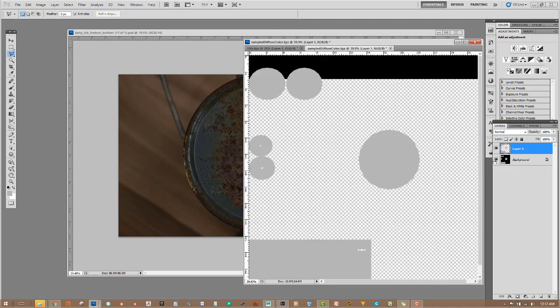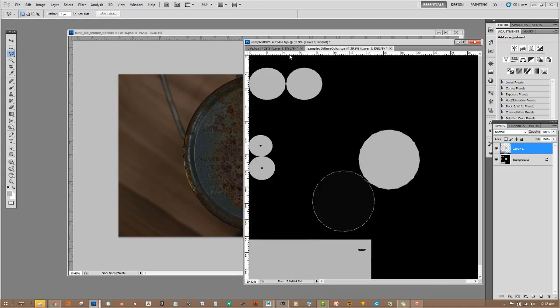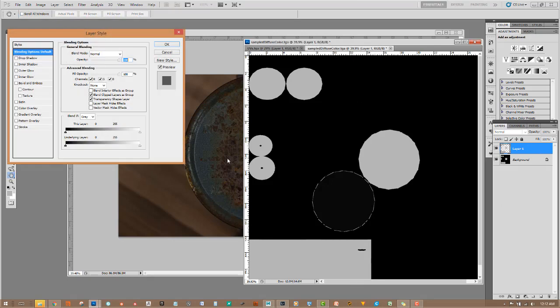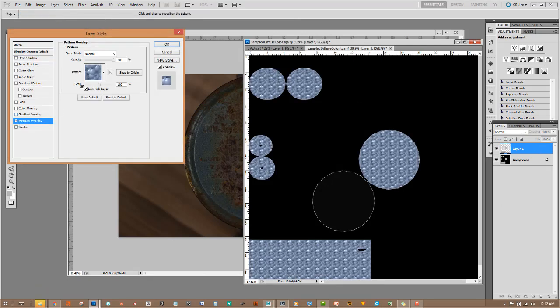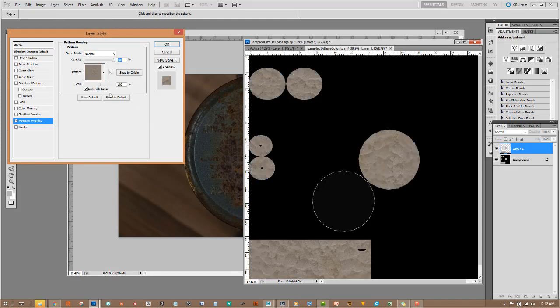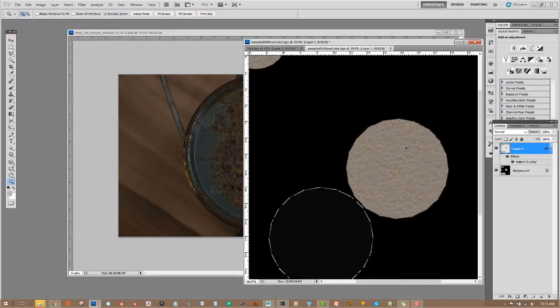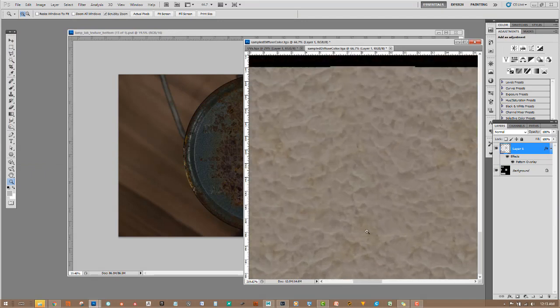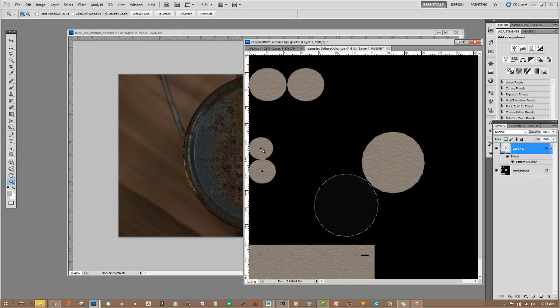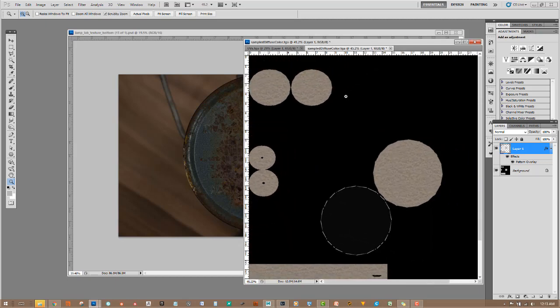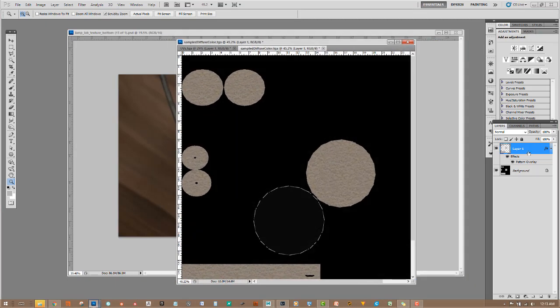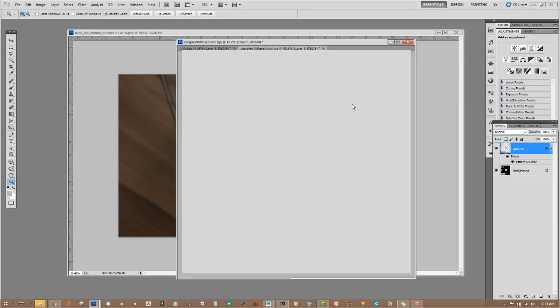Now, remember how we made that tiled texture and we put it into patterns. So if I double click on this and go into my pattern, I can select that first one we made, and then start scaling it down. Oops, let's take a look at it. So I just hit OK. I'm not sure if this is the right scale yet, but I could give it a go and see what happens.